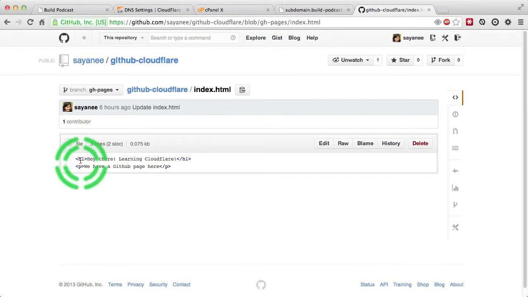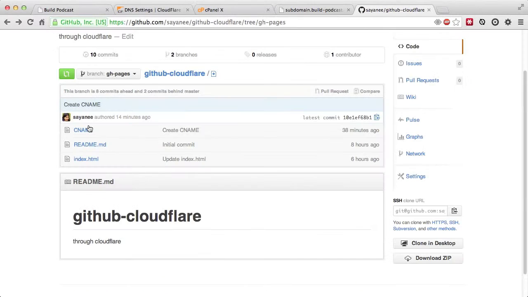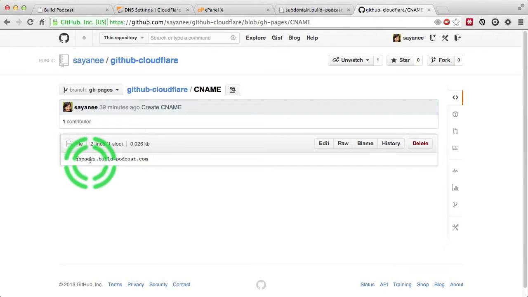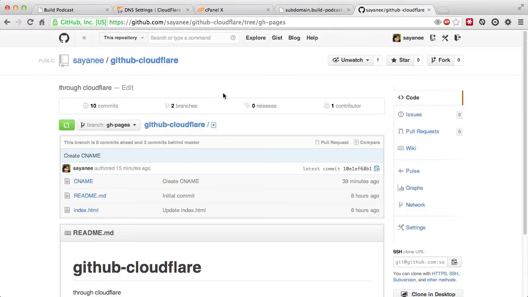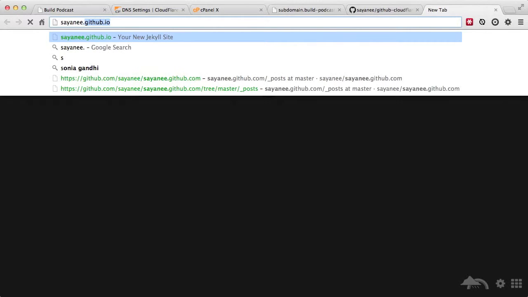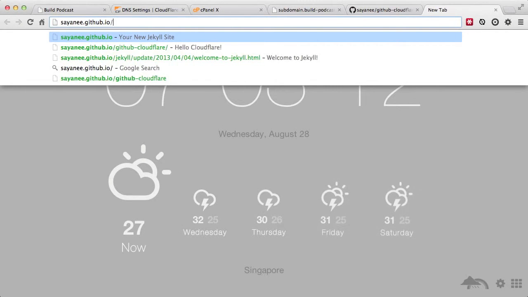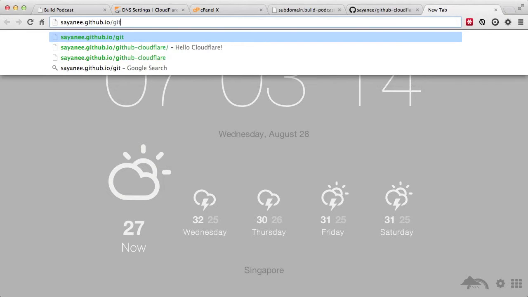And if you look at the code here, it is also very simple, just like the previous example, just that in the paragraph, we will say, hey, this is from a GitHub page. It will also contain one file called CNAME. And this CNAME will consist of the subdomain.domain name. Now, in order to access this static page, we will go to the username.github.io/the repository name.